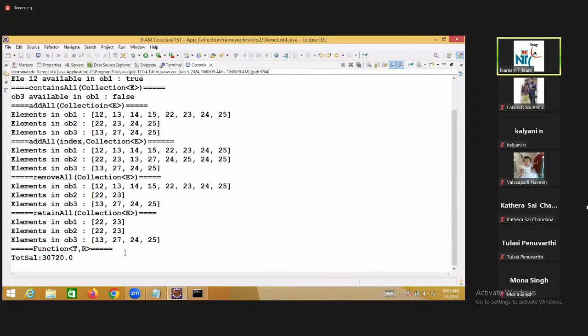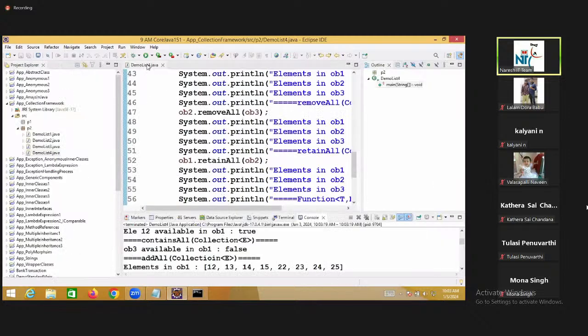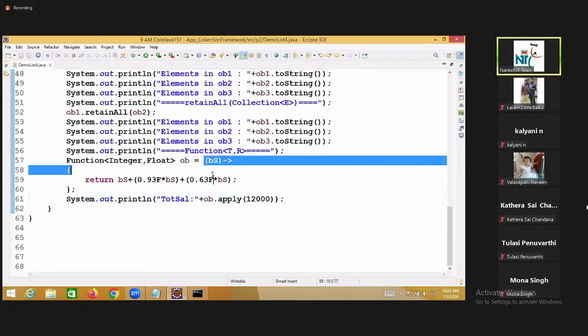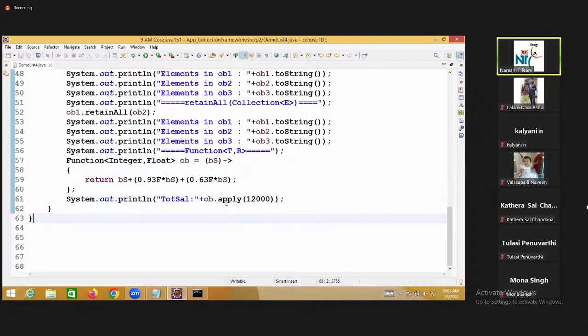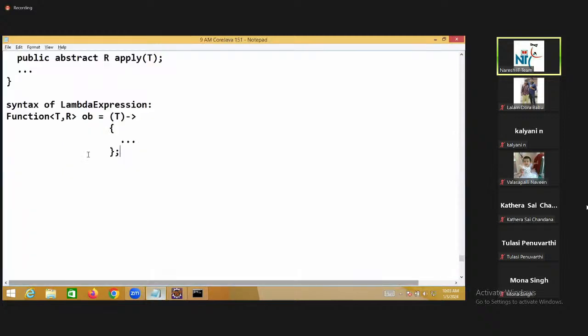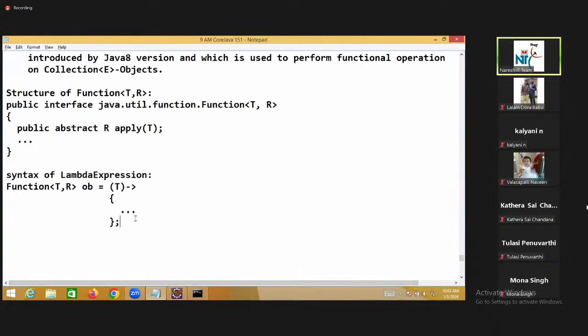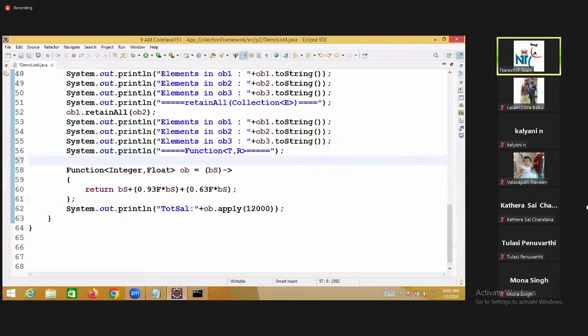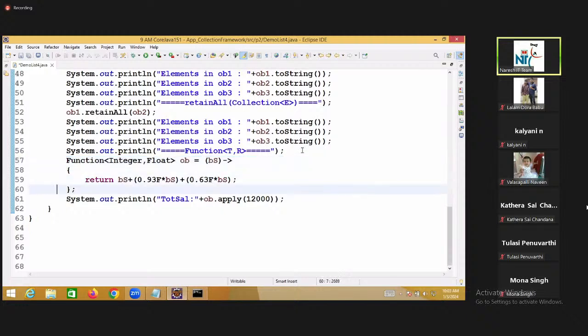So generally, what is the meaning of this? We constructed one lambda expression here. This lambda expression is for the apply method. To this apply method, I am passing the basic salary. Okay, right. Here, this function is constructed anyway.